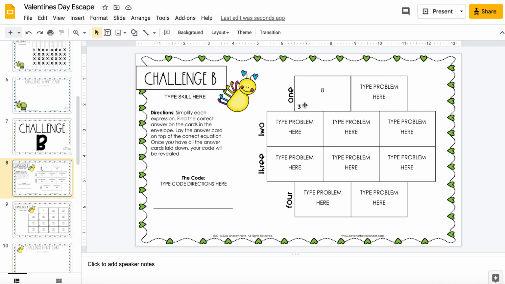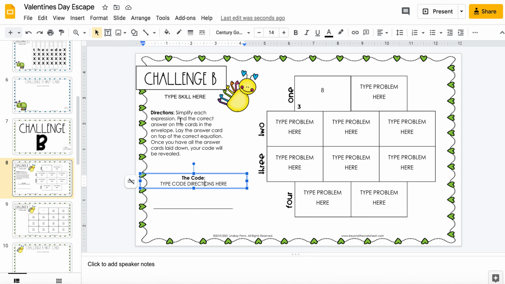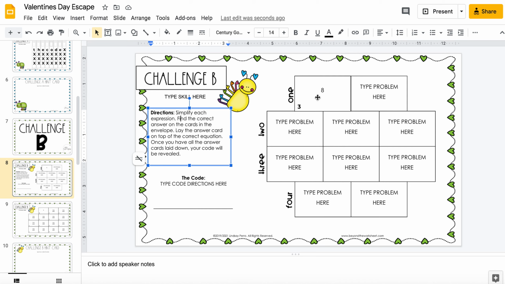The letters can stand for numbers. It can really be as simple or as difficult as you want it to be. But you type the code directions here. And then same thing, I recommend working backwards, at least with these digits here, so you know what your numbers are going to add up to.